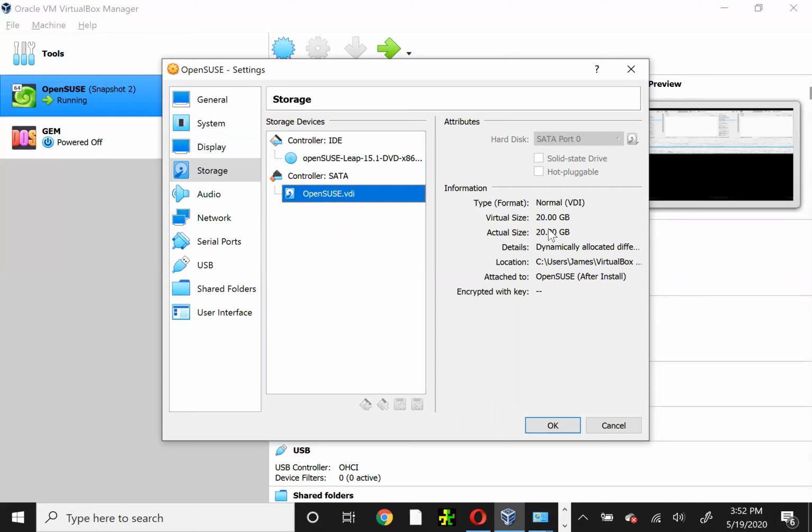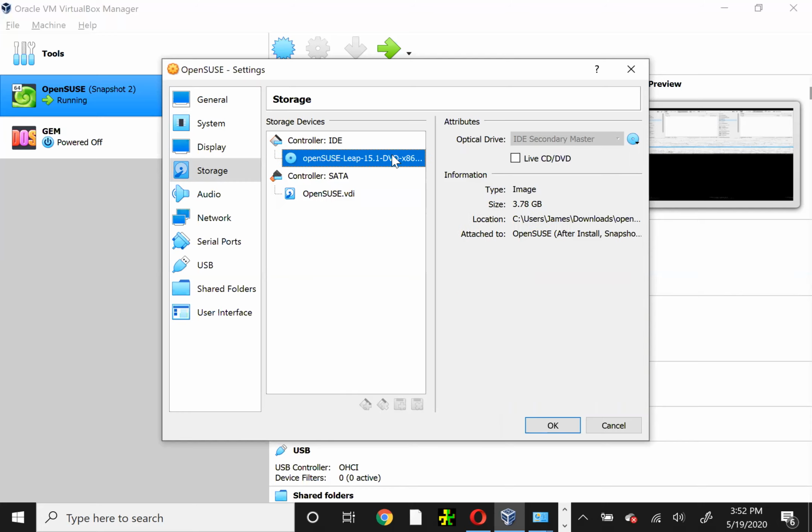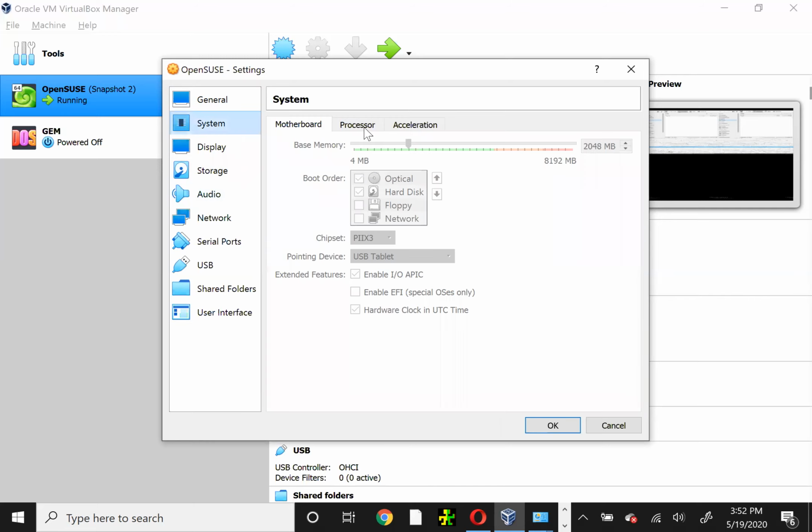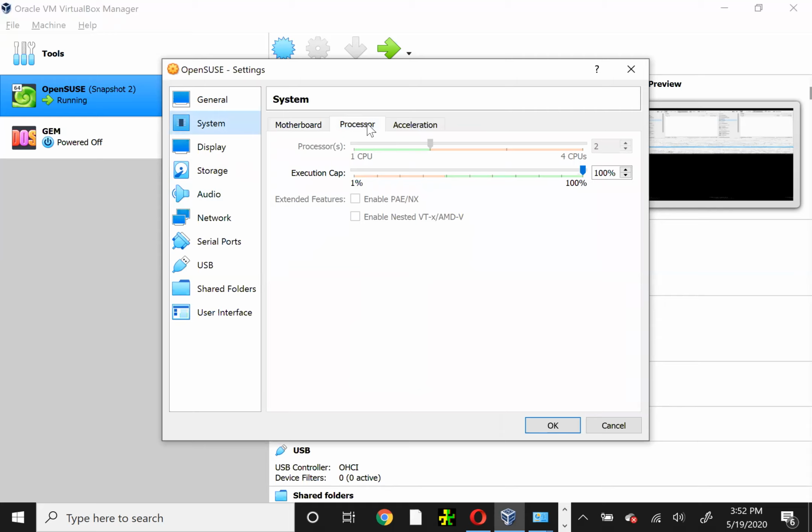So I want to show you that inside OpenSUSE, it thinks it has a 20 gig hard drive, but in reality, that's just a file inside the host OS. It also thinks that there's still this DVD drive attached to it, and this thing has no DVD. Instead, this is actually just an ISO image sitting inside this computer. You can change the audio settings. You can change how many processors you give it and what the execution cap on that is.